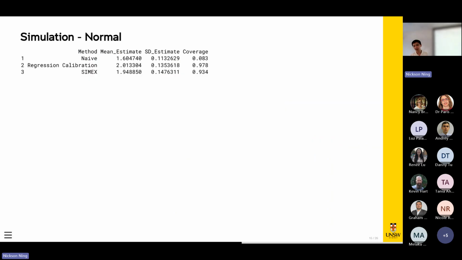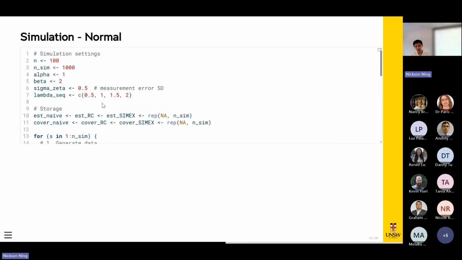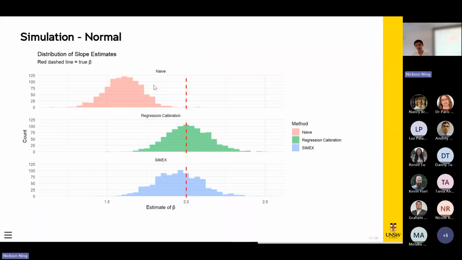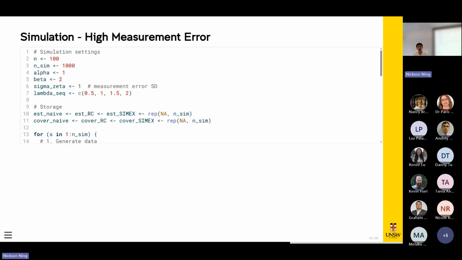So in the simulation, I used a measurement error standard deviation of 0.5, and it gave me results like that. Sorry, this is just another coverage probability plot. But I did mention that SimEx actually tends to perform worse when you start getting really high measurement errors. So I tried another simulation where I increased the measurement error standard deviation to 1. So I doubled the standard deviation of the measurement error.